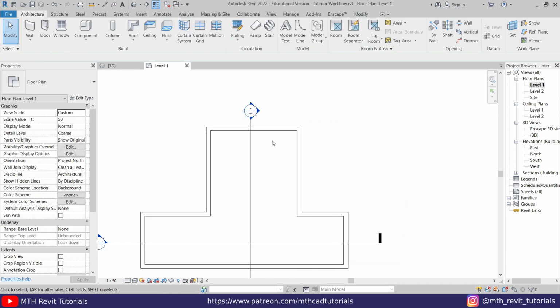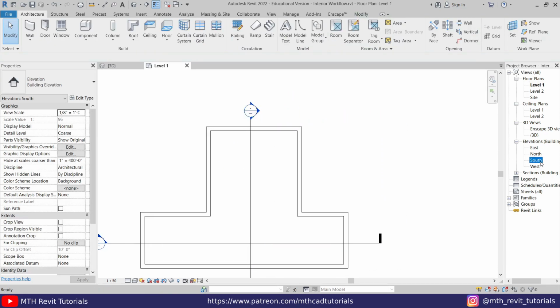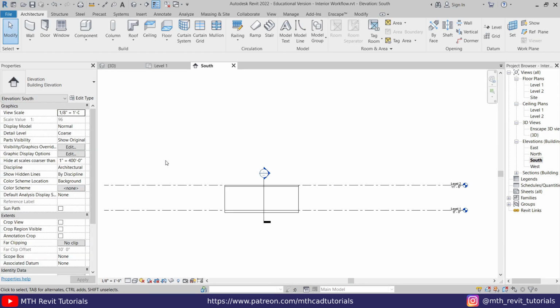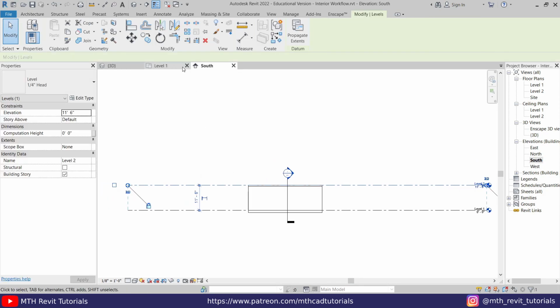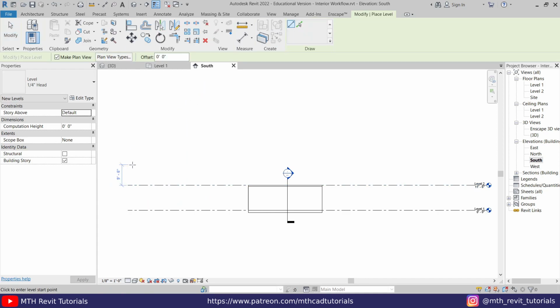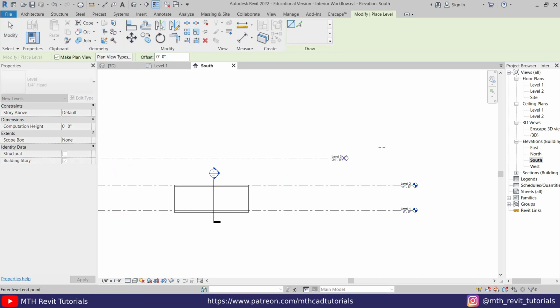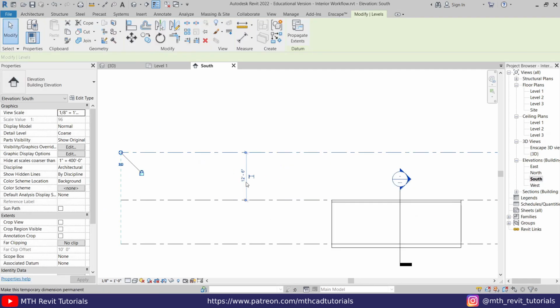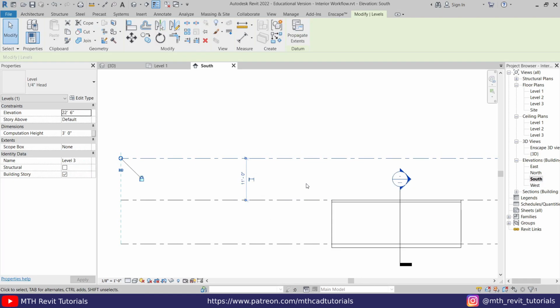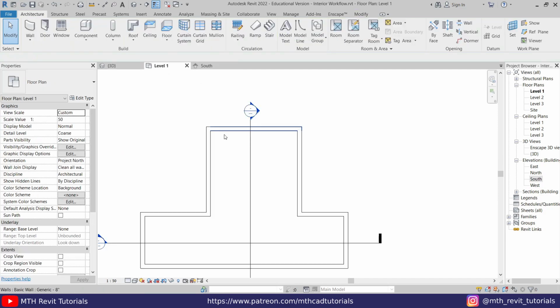Now before creating the stairs, I'm going to go to the south elevation here and create a new level. So let's select this and create similar, and I'm going to create a new one at 11 feet as well. So let's select that and make it 11 feet, and go back to level 1, and we'll create the stairs here.